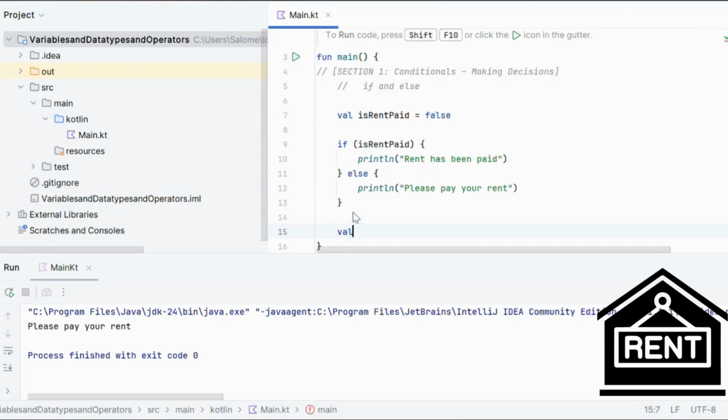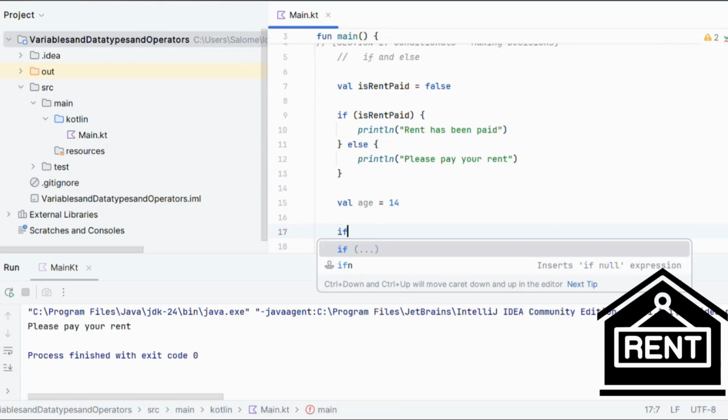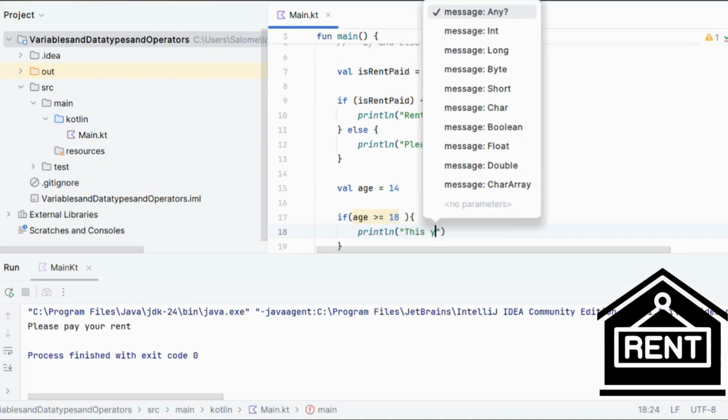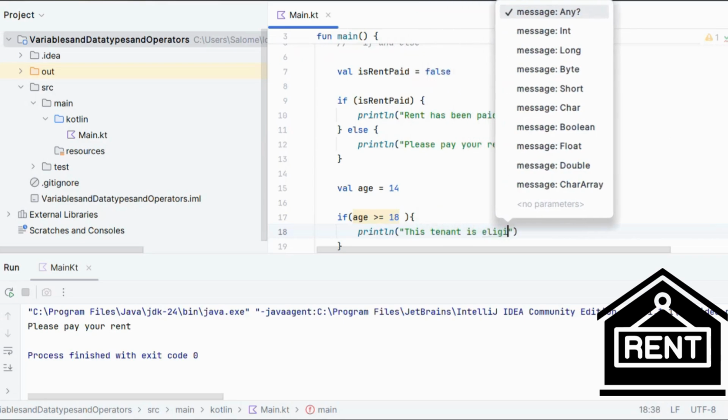So val age is equals to, let's say 14. And then we can go back to our if condition. If age is greater than or equals to 18, then let us print this tenant is eligible.